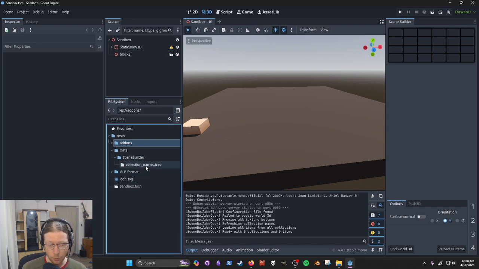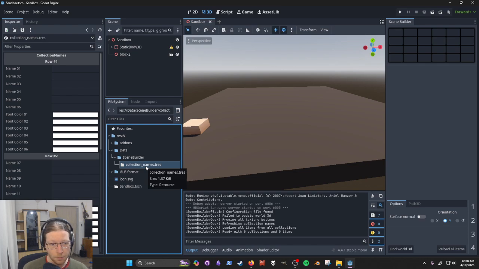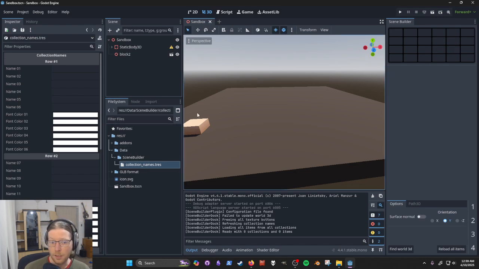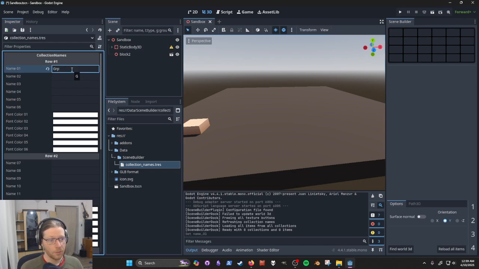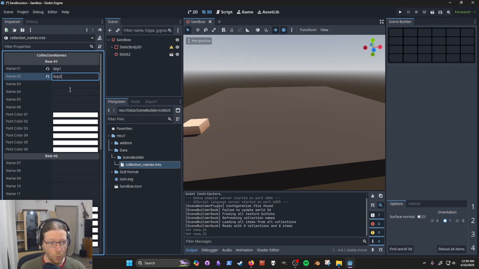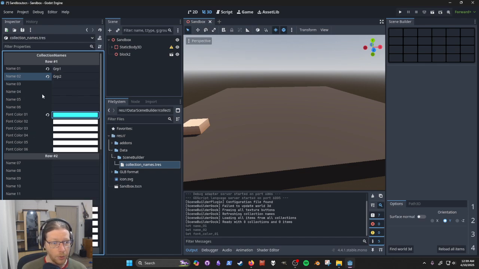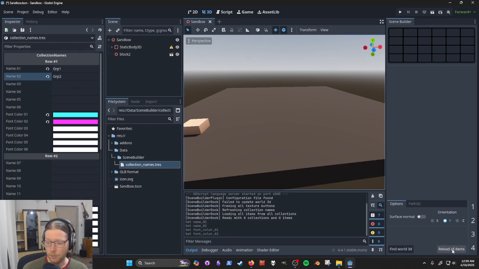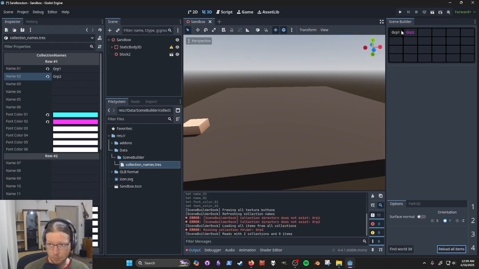So the thing that we're looking for in here is our collections name resource. And this is how we control our palette up here. Let's just do group one and group two, and then we can have them be red and blue. I just hope that this helps me keep track of where everything is. When you have thousands of different assets, it becomes easy to lose them. So there are two palettes for us.